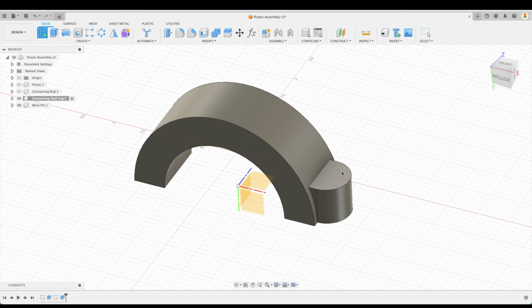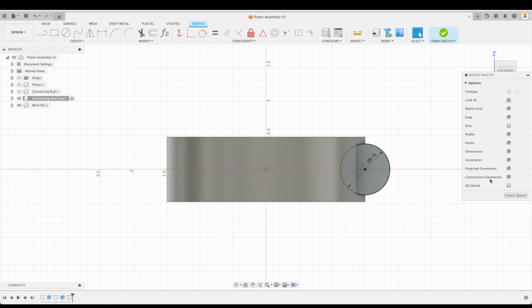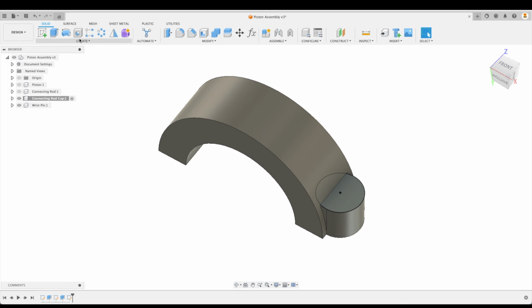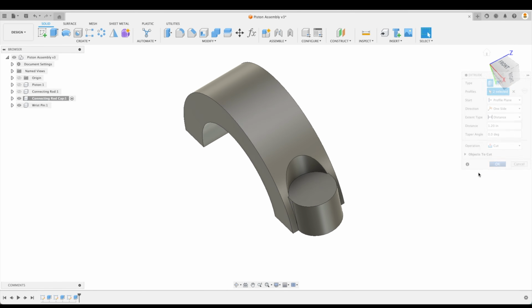So we can do that by just creating another sketch right there and selecting our center point. Again, it finds our center point if we just hover our mouse over approximately that location. And we're going to bring this up to 0.375 times 2 as well. Perfect. Let's finish our sketch. And we can extrude that profile up. All right, let's go OK.